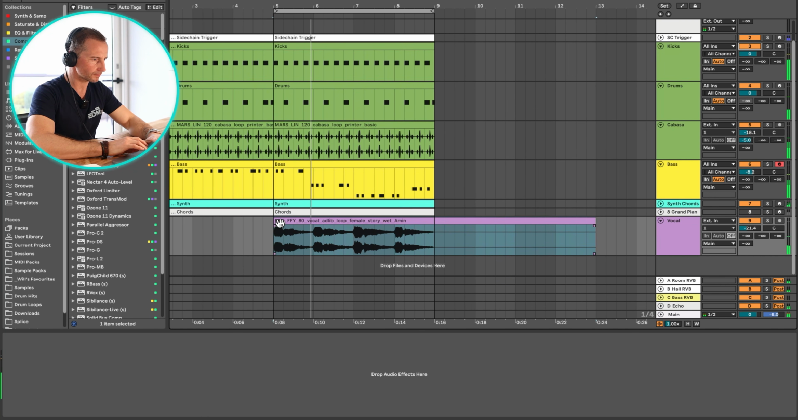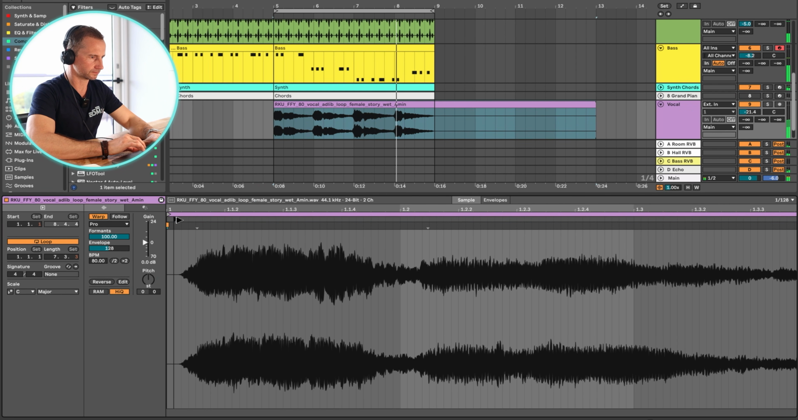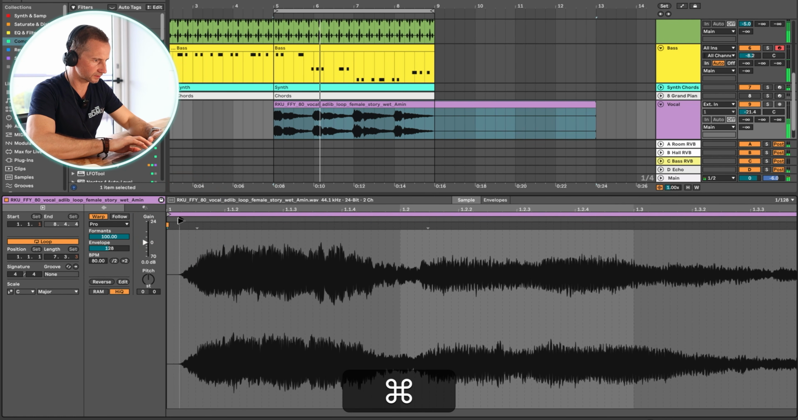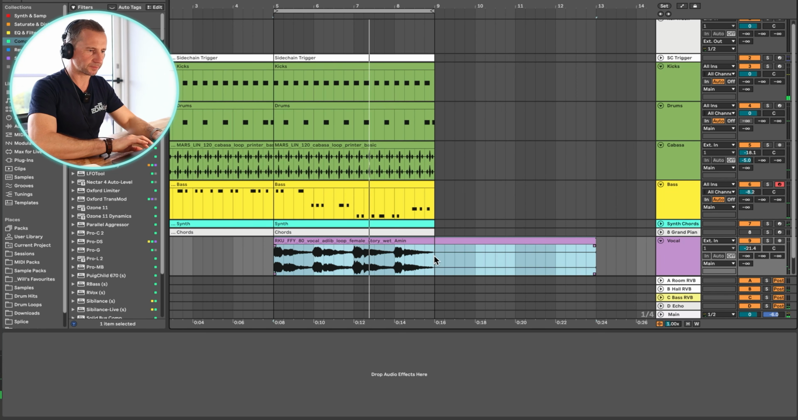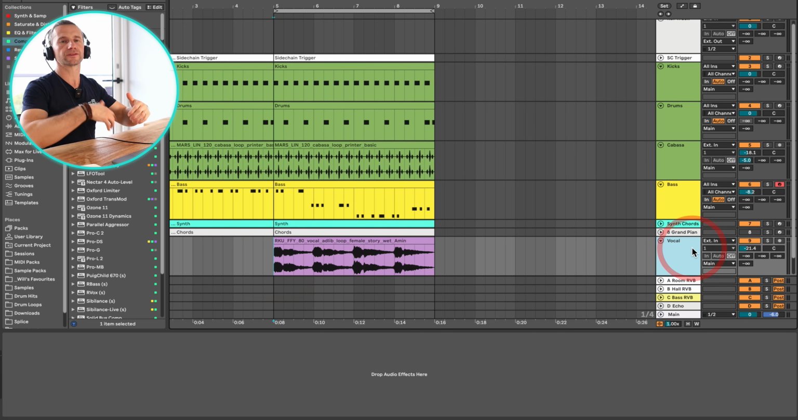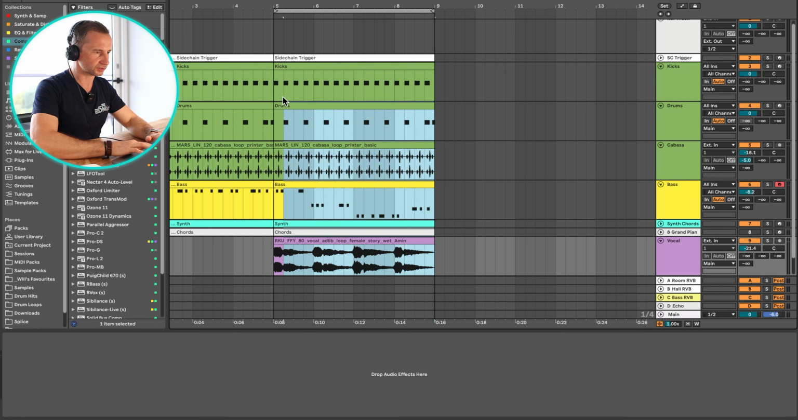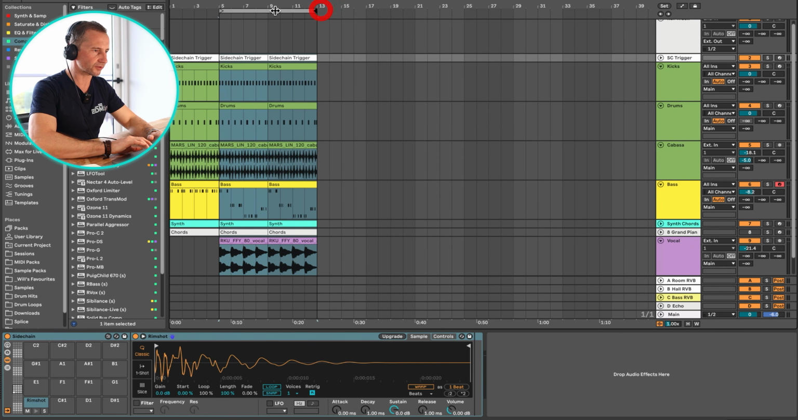Let's just bring in the beginning of this loop. It's more in sync. Okay, I'm loving that, but that's kind of a backing vocal. We are going to use that later, but let's get one that people can sing along to. So I'm just going to duplicate this, and then we're going to search for another vocal.